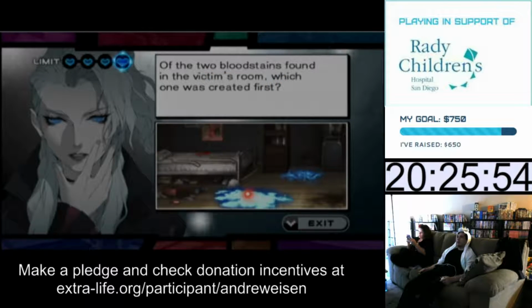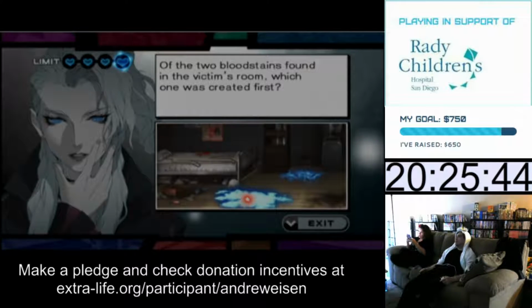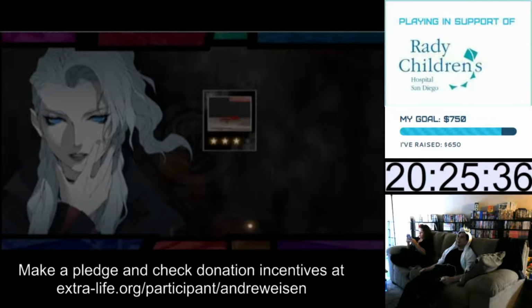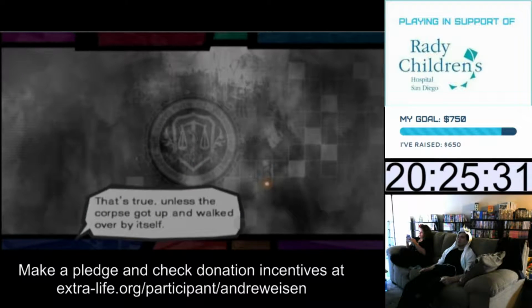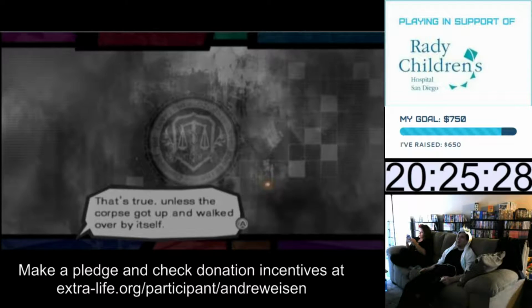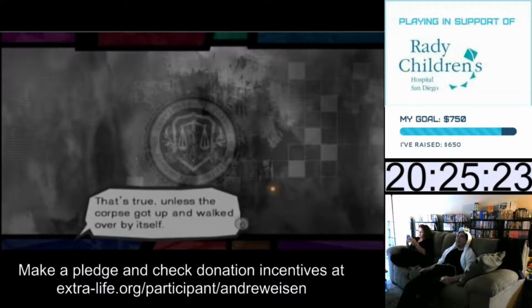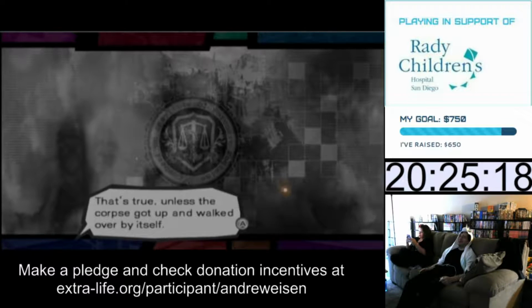Which one was created first? Well, since the body was found there, probably this one, right? Absolutely. Moved corpse, that's true. Unless the corpse got up and walked over by itself. It could happen, because unlike the characters in The Walking Dead, I've heard of zombies. I know, it's a sore point with me.